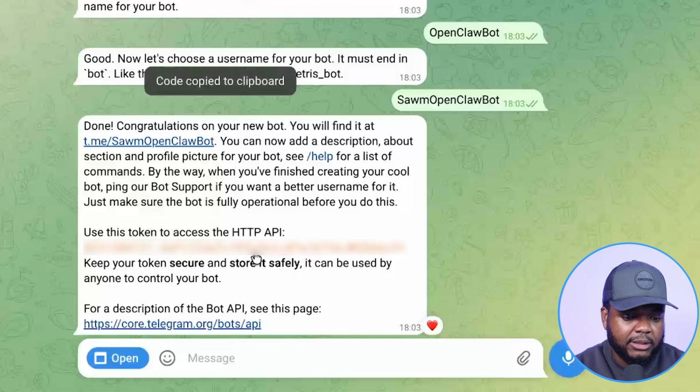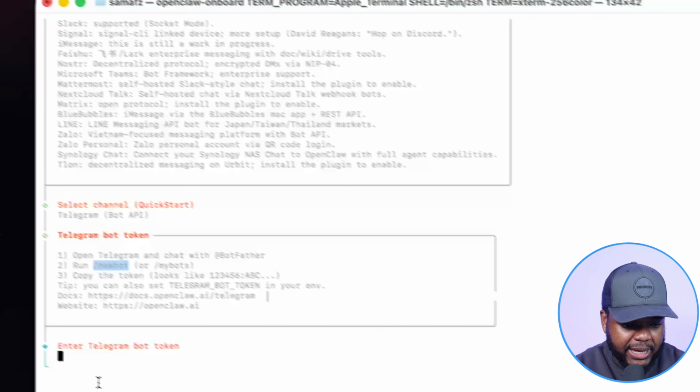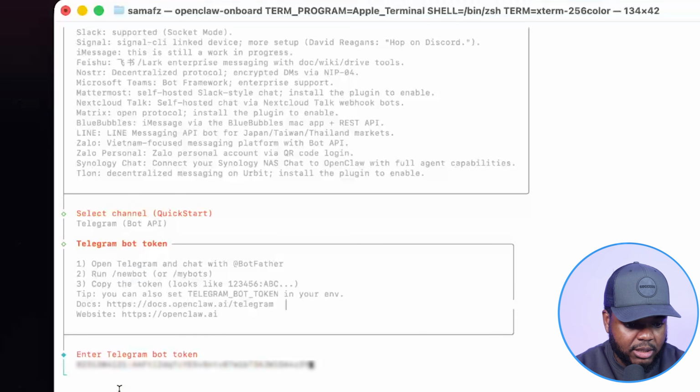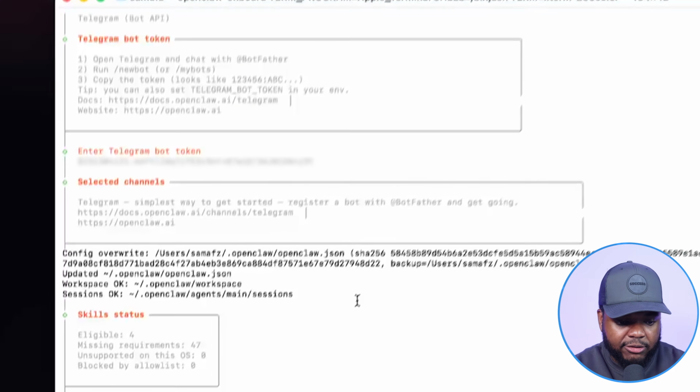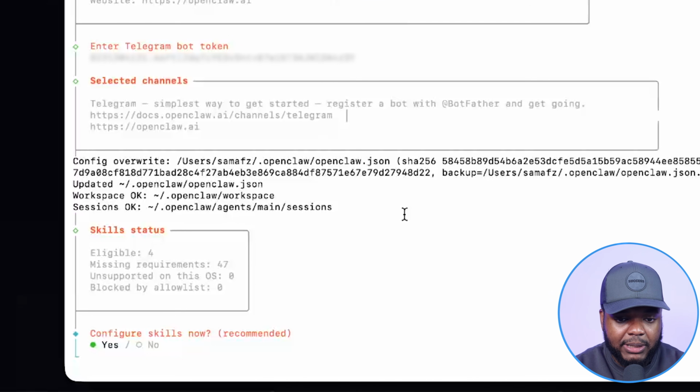So you just need to select it like that and it's going to automatically copy it. And then you're going to go back to the terminal, paste the key in there just like this, and then click on enter. Okay, great. So we're almost there when it comes to completing this entire sign up process. It's asking me, do I want to configure some skills now? Skills is you basically programming your OpenClaw so that it remembers certain things in the way that you want it to do things. So for the sake of this video, I'm just going to click on yes.